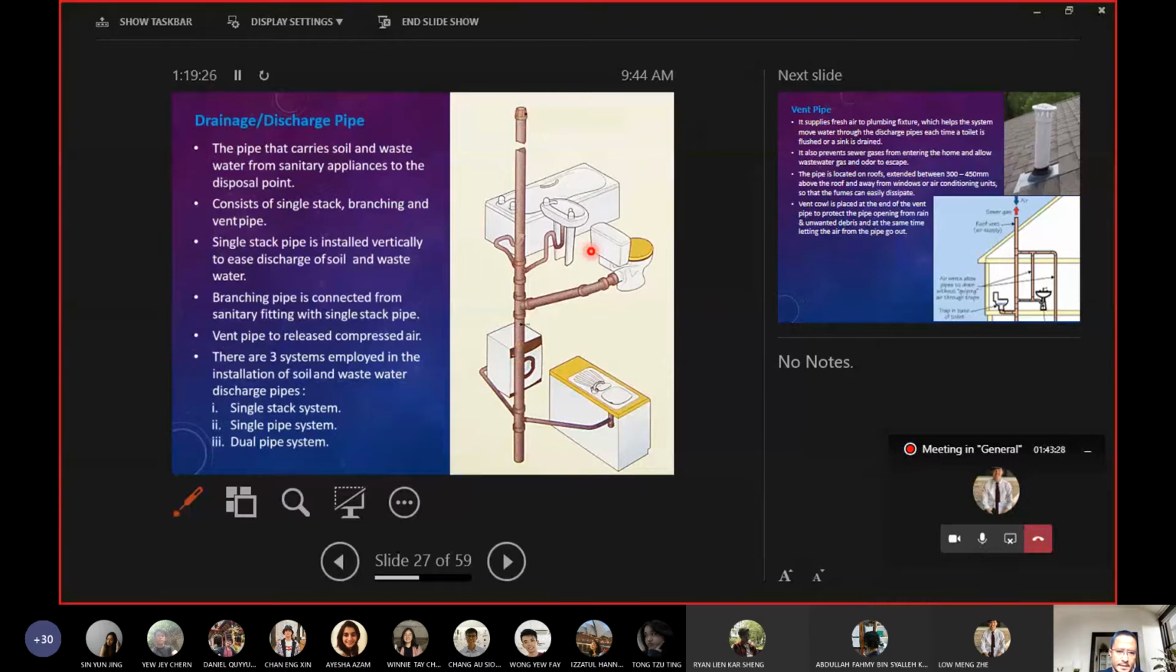A single stack pipe is installed vertically to ease discharge of soil and wastewater, so it has to be vertical, as you can see here. The branching pipe is connected from the sanitary fitting to the single stack pipe. Then the vent pipe releases compressed air. Foul air, compressed air, everything will be released from this vent pipe. There is an opening right on top of the vent pipe that releases the foul smell, the gases, everything.